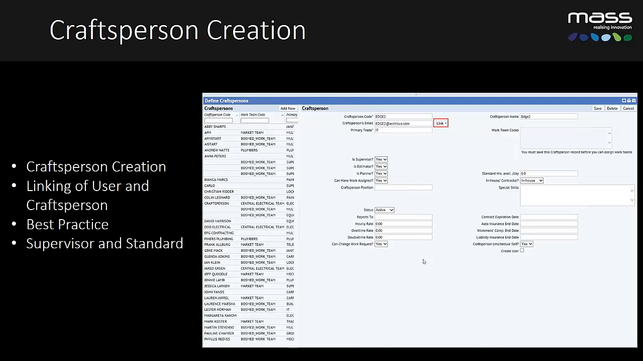So with the email, unless you're creating a new craftsperson record, and from there on the next page creating a new user record, you will actually want to link the craftsperson email. More on that in a bit.